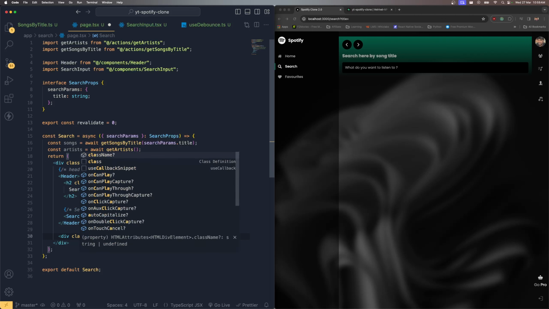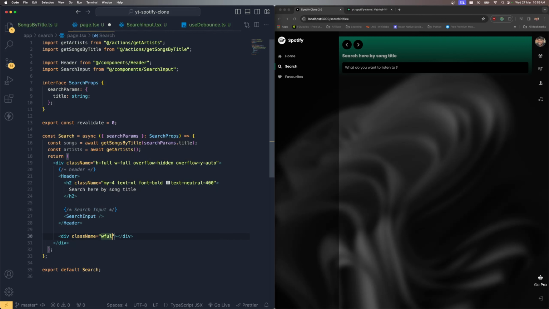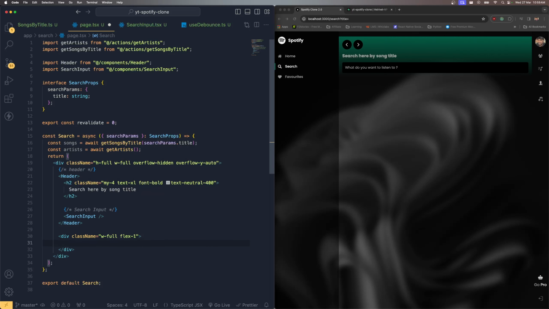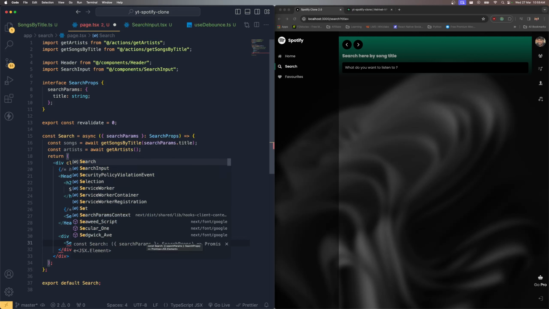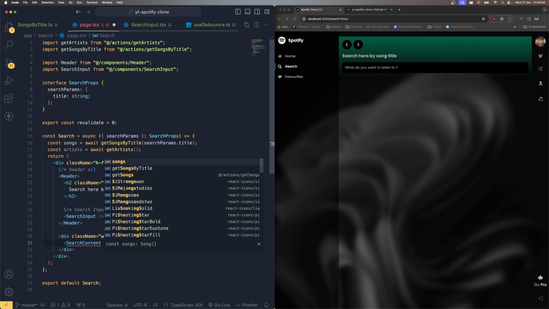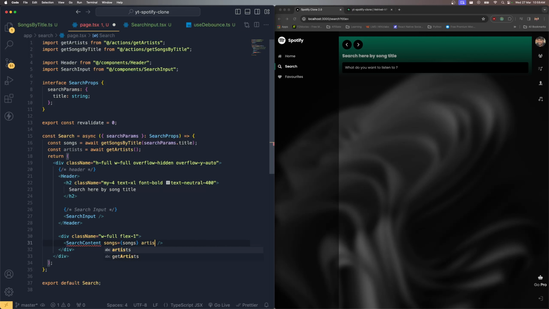So div with class name, width, of course, it's going to be full, and flex, it's going to be 1. And inside here I need to display the search content. So I'm going to create a new component called search content. It's going to have a property called songs, and I'm going to return these songs into it. And also it's going to have a property called artist, and I'm going to return the artist data into it, right? So now let's go ahead and create this component.